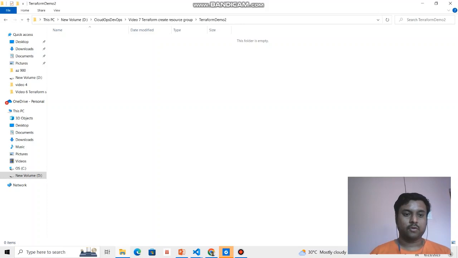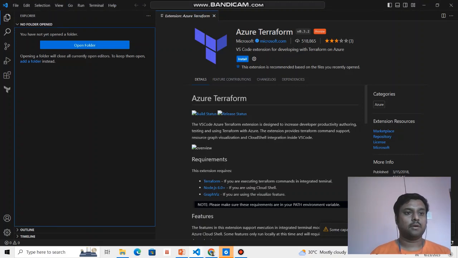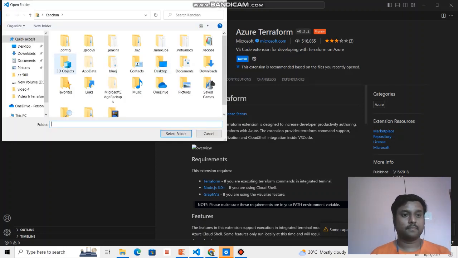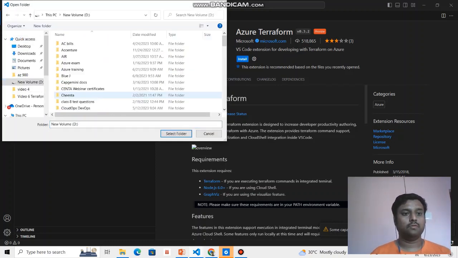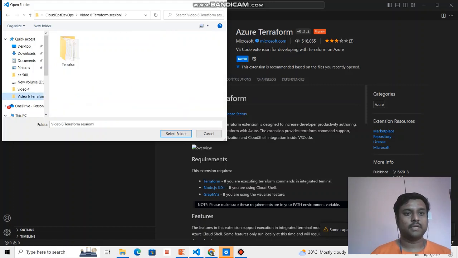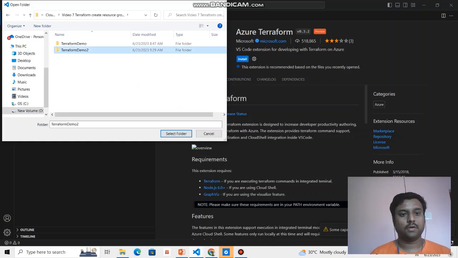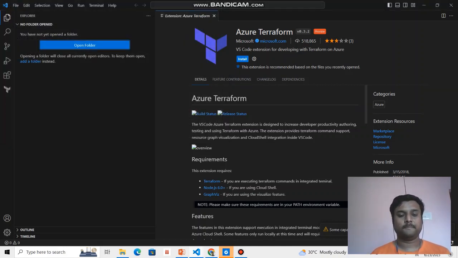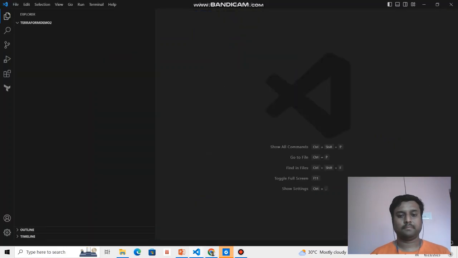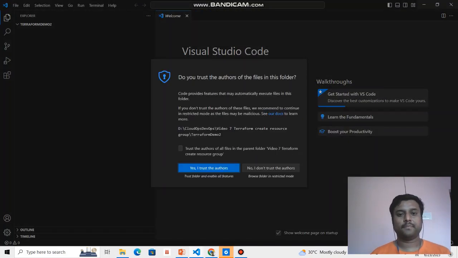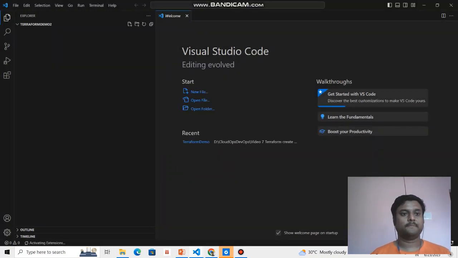So I already have Visual Studio open. Now I'll just go and click on open folder. I'll go to new folder. I'll go to my location where I just created it. So here is the folder Terraform demo 2. I'll just select the folder and it opens up. Yes, I trust the authors. So now I am inside my root module. So here I have the options to create file. So I will just click on new file and I will write down the first file name, which is main.tf.